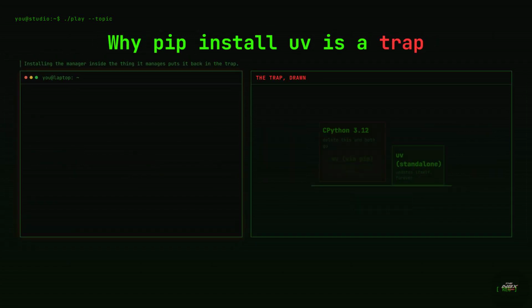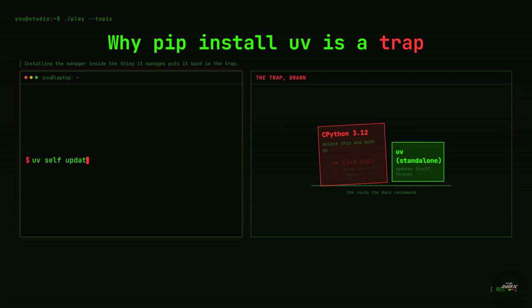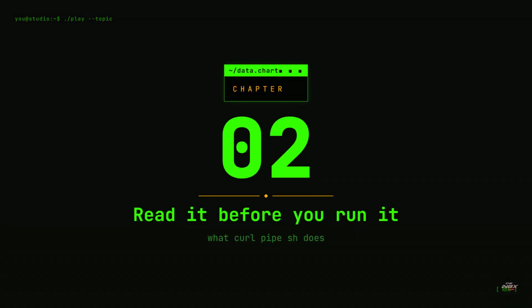Why is that fourth road a trap? Because pip puts UV inside a Python environment, and managing Python environments from the outside is UV's whole job. Delete the environment, and UV disappears along with the environment. Worse, UV can no longer update itself, because a package cannot overwrite its own file while Python is holding that file open.